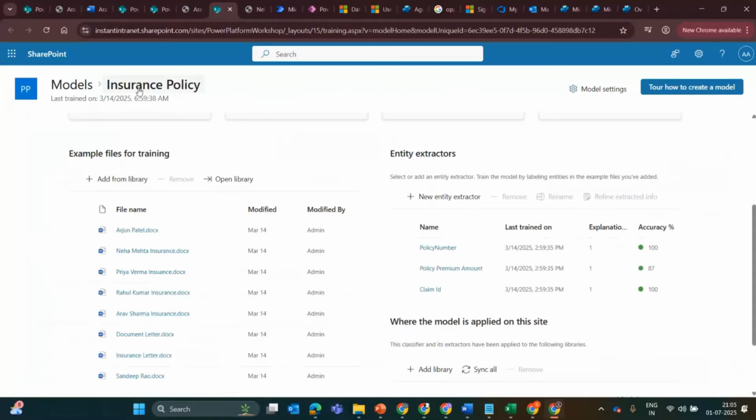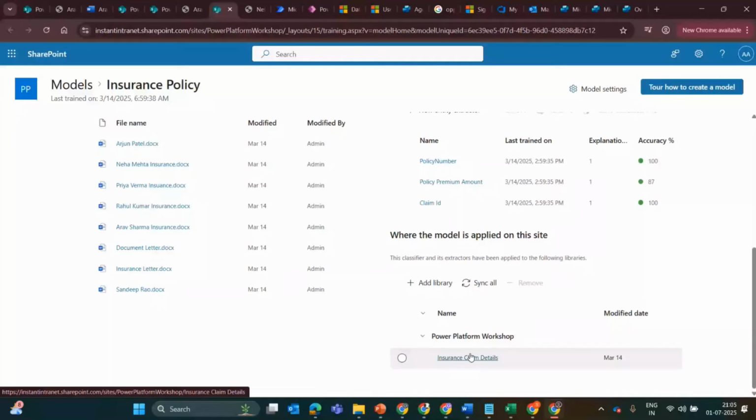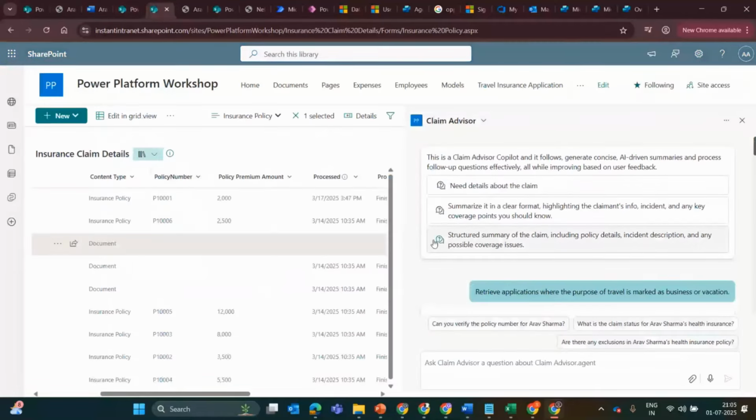And how I'm doing that is just by using the model, and I've created the extractors, which are policy number, policy premium amount, and claim ID, so that it goes to the file, tries to fetch that exact information from that file, and then tries to map it to the content types of the document library. And as you can see, I've already done the set of training data, which is just the claim data with some of the users. And then I'm attaching it to the library, which is the insurance claim details, which you are exactly seeing right here.